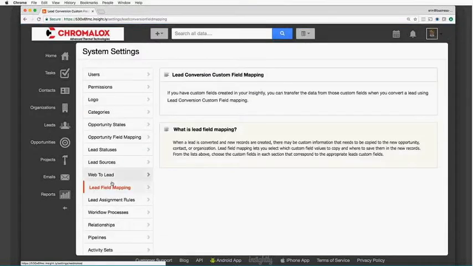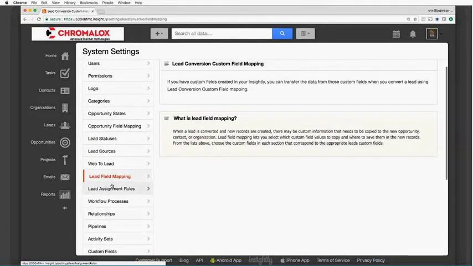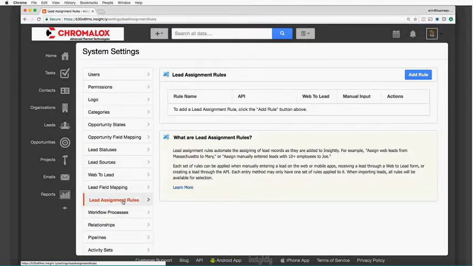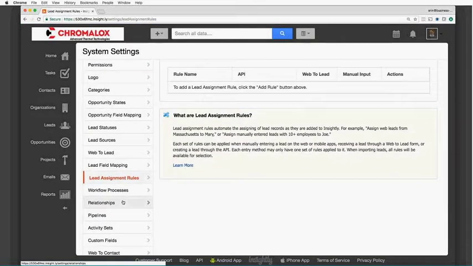The lead field mapping is similar to the opportunity field mapping, where essentially we're looking at all the custom fields that would be in the lead section and then mapping to where those would go when that lead was converted to an opportunity. The lead assignment rules, again, if you guys ever get to a point where you're using leads in a large format and you want to be able to determine who gets responsibility over which lead, that's where you would do that here in lead assignment rules.